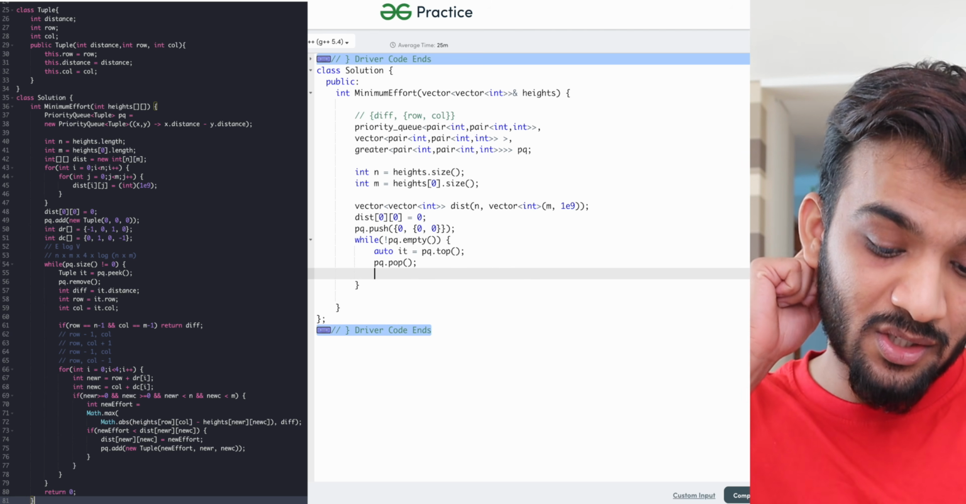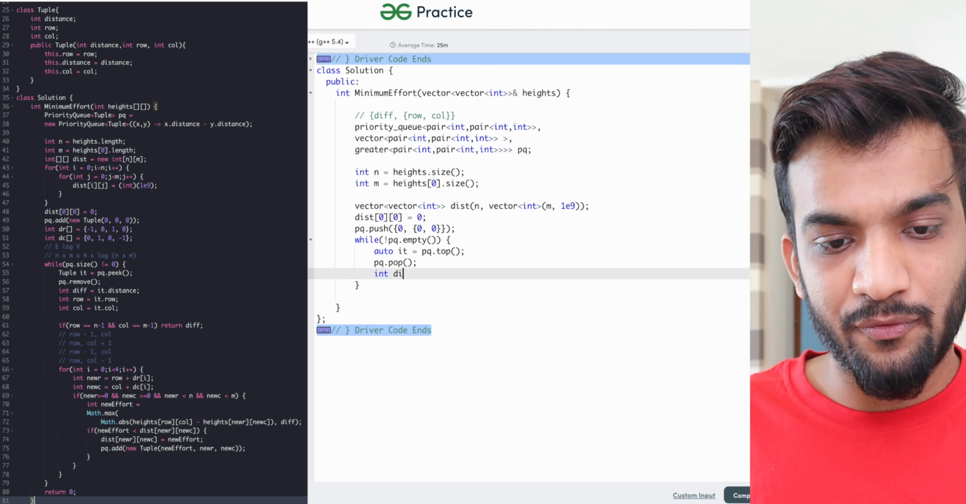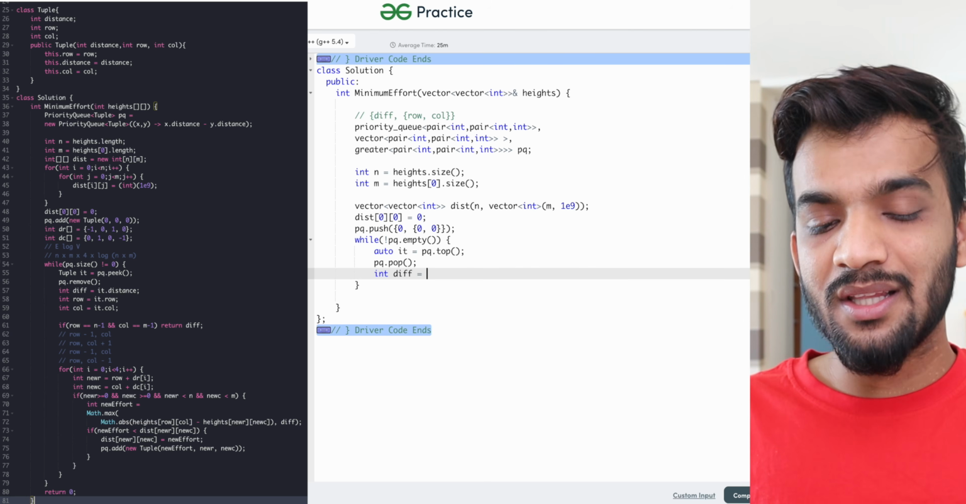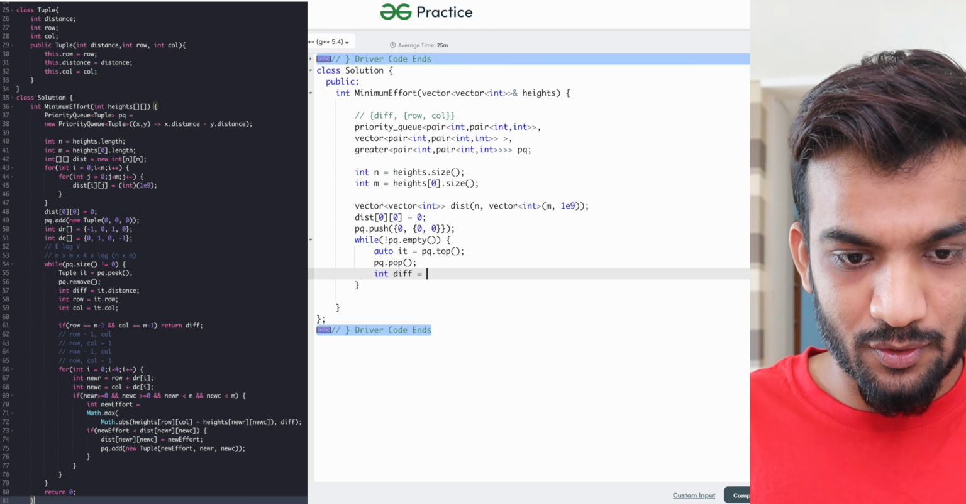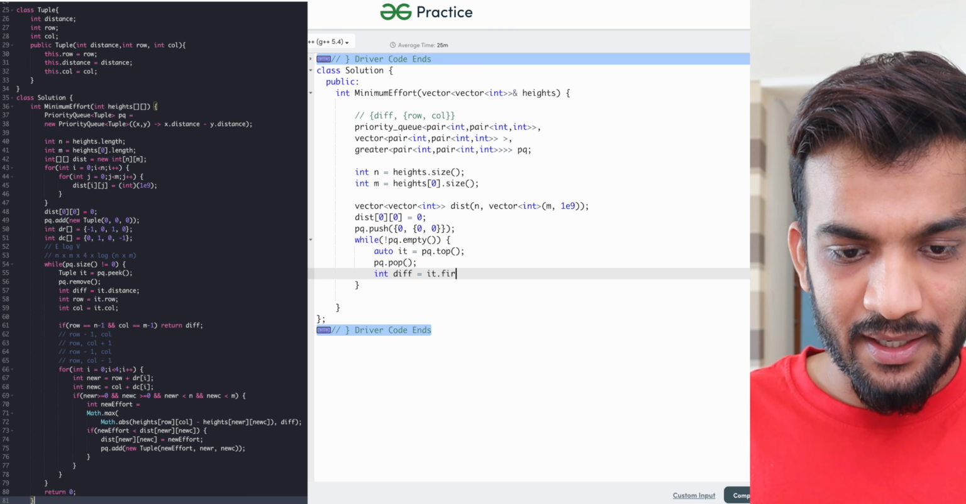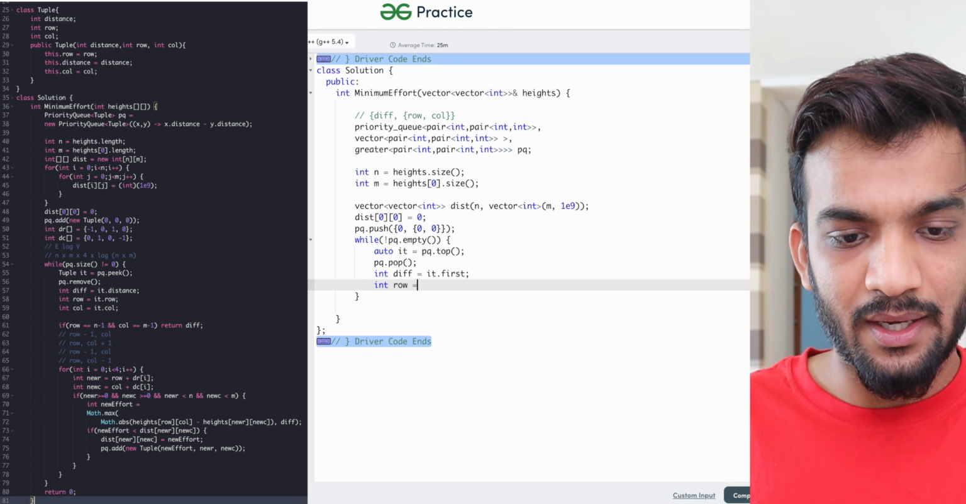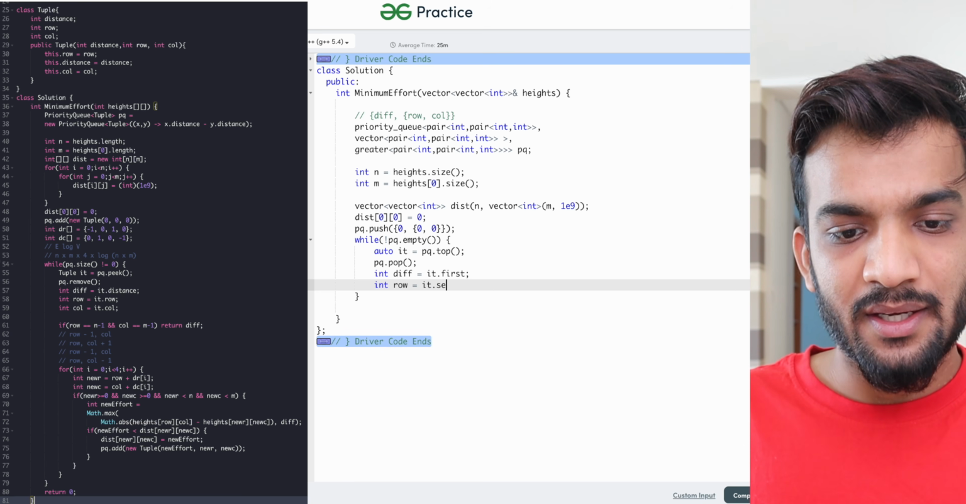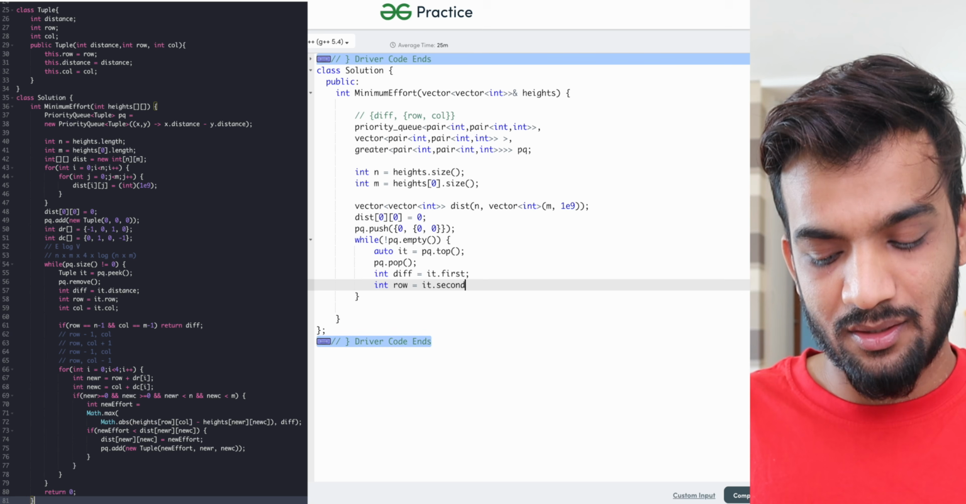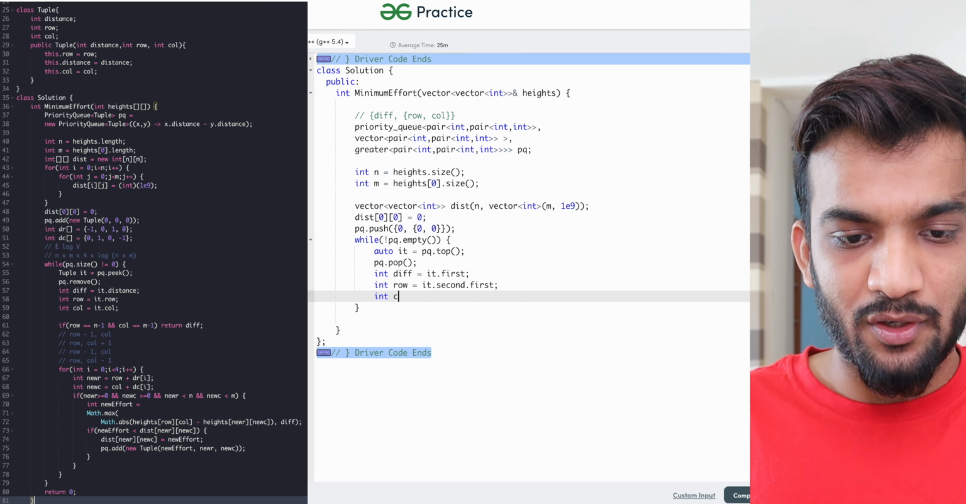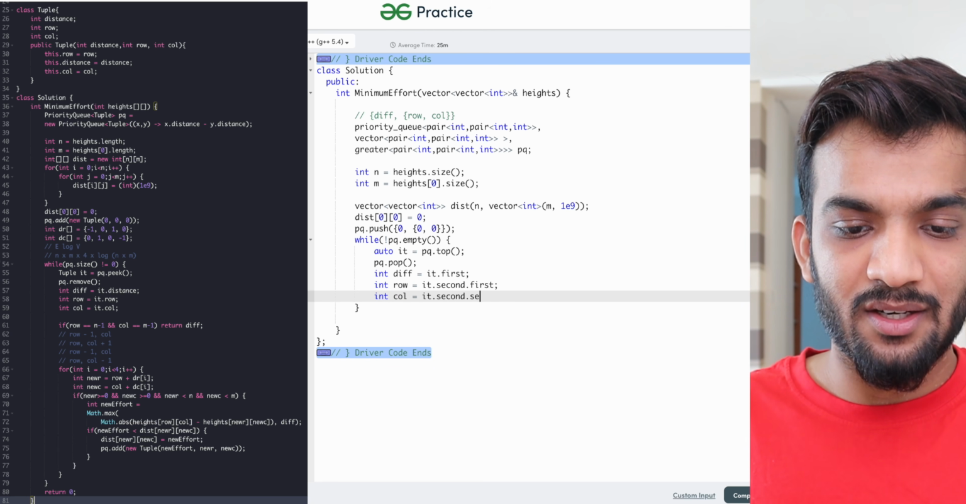And once I've done this, I can take the new difference, which is very simple. If you say it.first, you'll get it. And if you need the row, again, it's quite evident. It's it.second.first. If you need the column, it's going to be it.second.second.